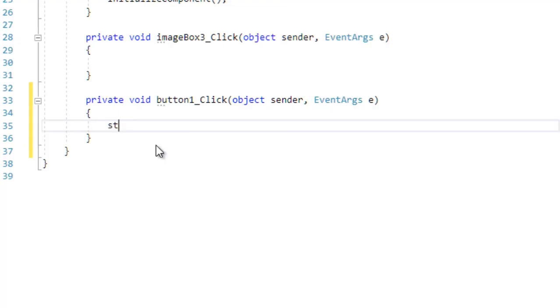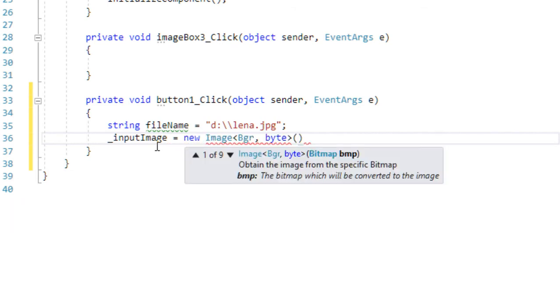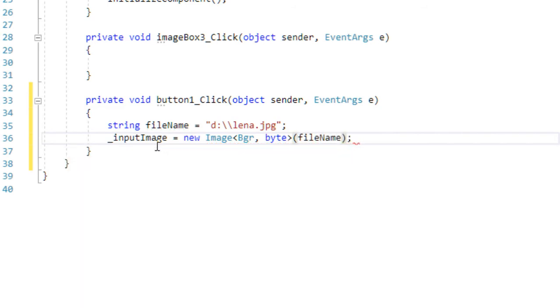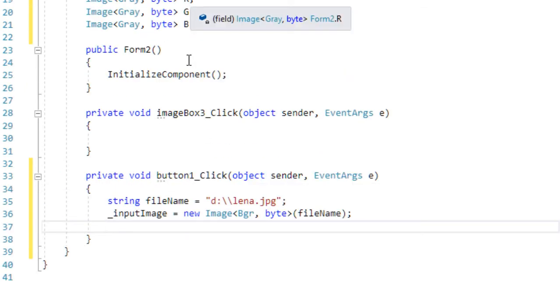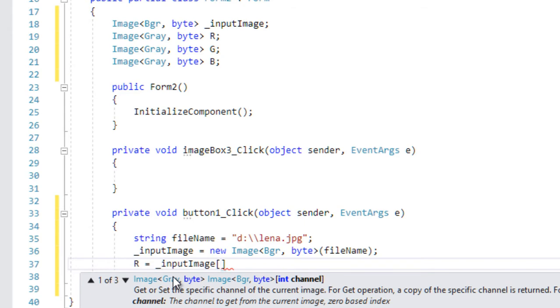So in the read, what I want to do is string fileName is equal to the location where my file is, dlina.jpg, and I'm going to read it into _inputImage is equal to new, and here you can pass the file name as a parameter. So this input image will read the image from the file name that we have mentioned. And now I want to create the red channel, green channel, and the blue channel. Since this one is an array of three images, if you use the square brackets, it will take the int channel index. It means the first channel.